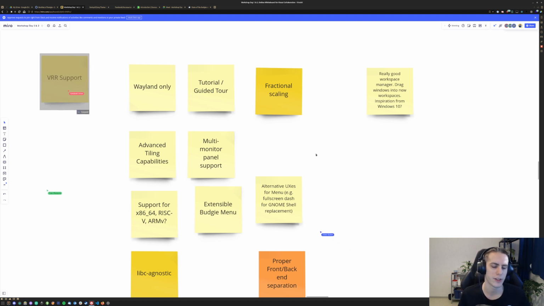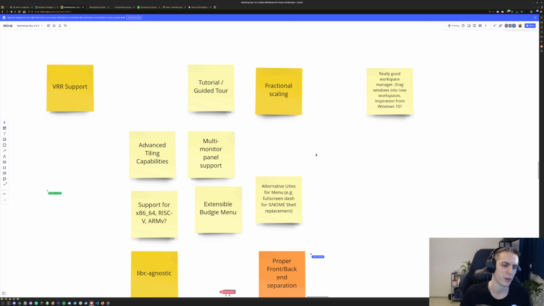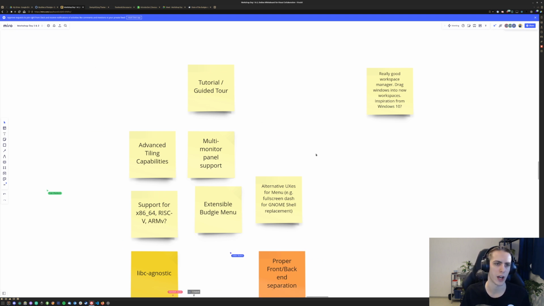I wrote down advanced tiling capabilities. So the reason why I wrote down advanced tiling capabilities was I really want side by side. So like three windows horizontally, three windows vertically, but in a horizontal view. I want quad tiling and more tiling window manager like capabilities within Budgie 11.